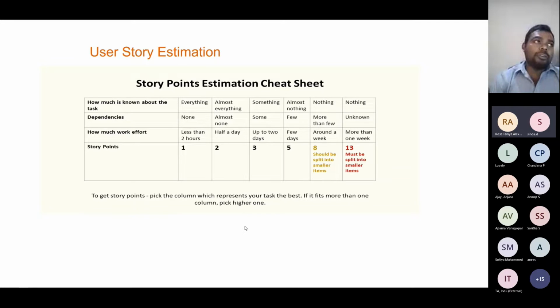So how do you estimate user stories as part of sprint planning? Basically, these are the three elements that you need to look for: how much is known about the task, the dependency, and how much work or effort is required. That's where you put the Fibonacci series. From my experience, I never go beyond 13. Sometimes I just stop at 8.